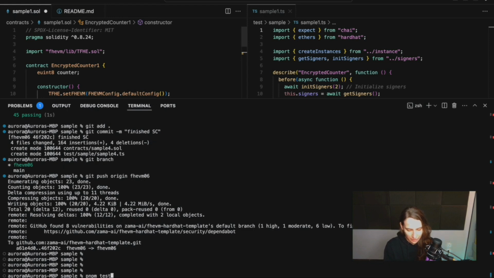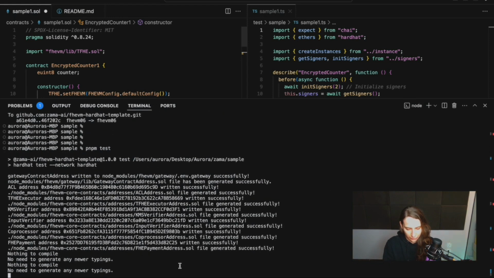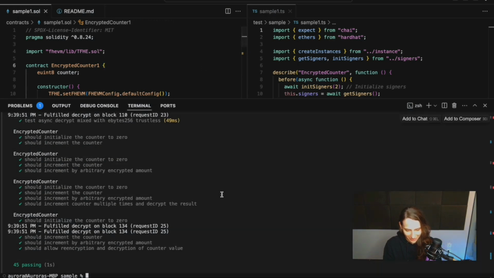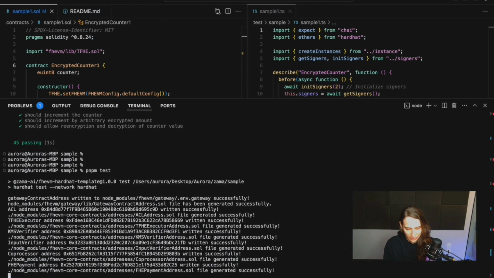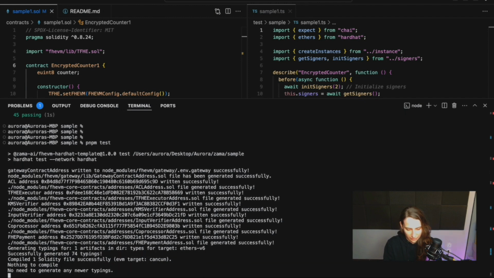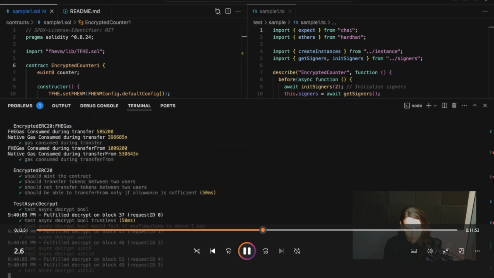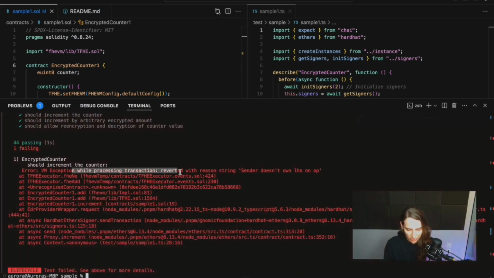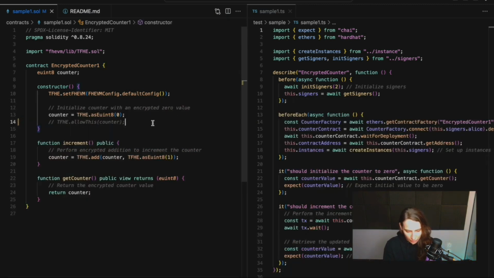So pnpm test. I didn't save it. pnpm test, you can see our computation is now failing. It says exception while processing transaction: reverted with reason 'sender doesn't own LHS on OP'. So basically, to perform the computation, we have to allow this contract to access this encrypted value, counter.